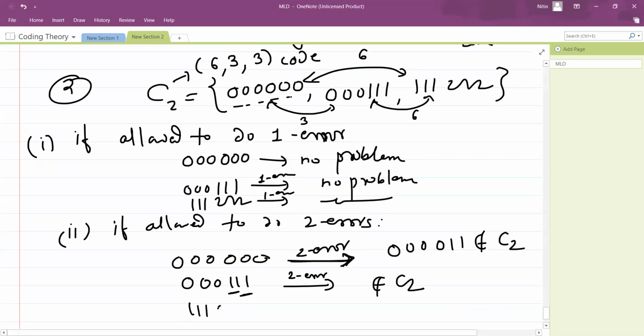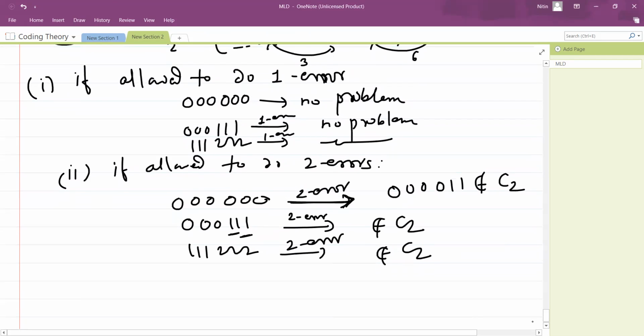Again, if I take triple one, triple two, and if I do a 2-bit error anywhere, again I will not get a part of C2. Okay, so I hope you got it. So now that means here the value of u is at least 1.